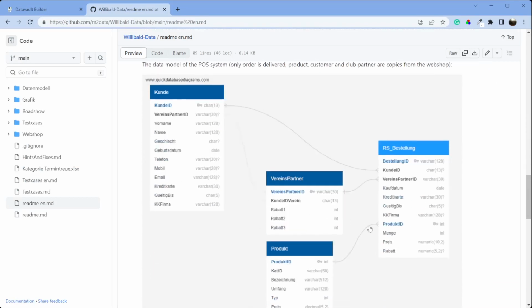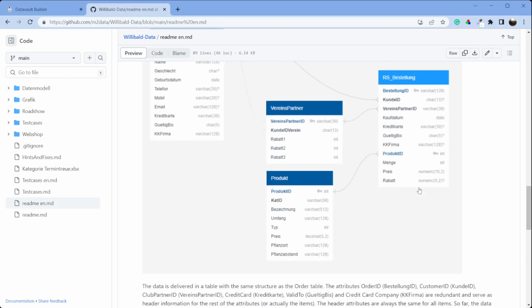Now let's have a look at the other source system. There we have the product again. We modeled that already. We have the customer, and we have the club partner, and we have the order. And the order here is the order and the order line denormalized together into one line. But that's fine. We will merge that while loading and map it into our model.